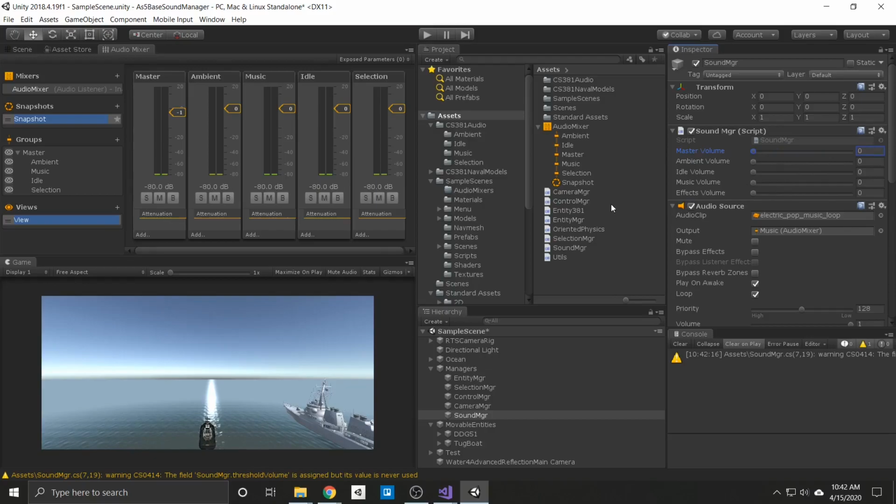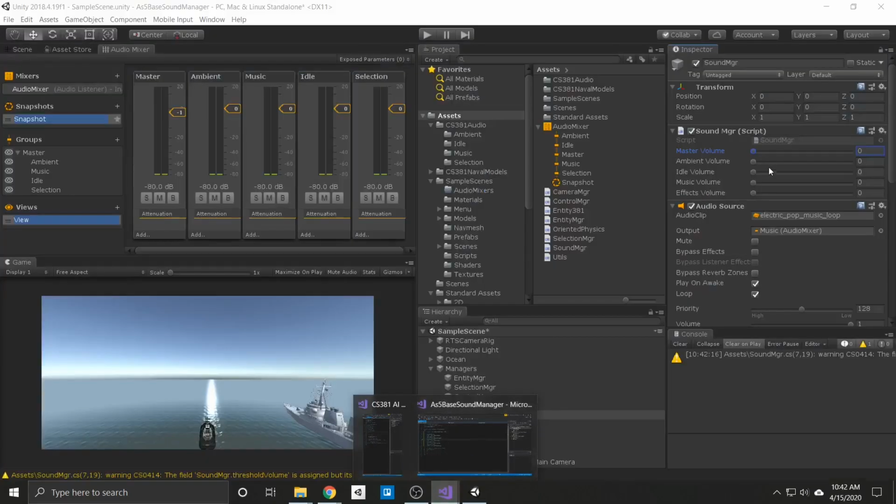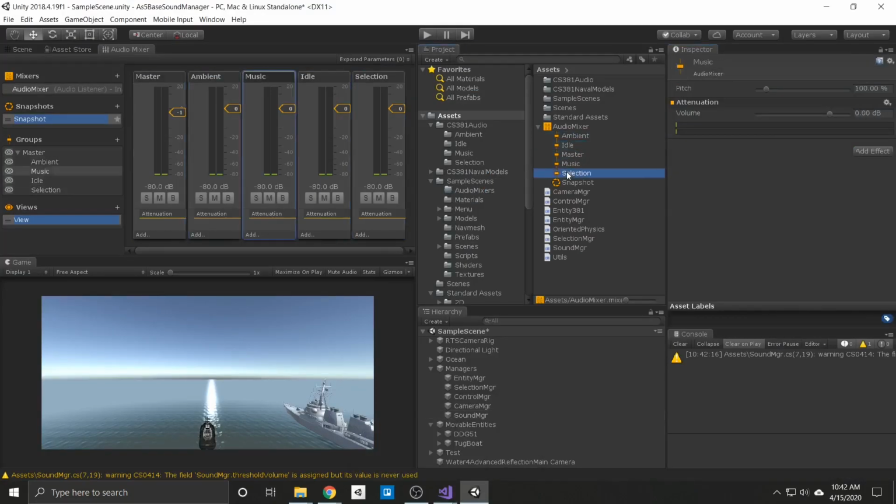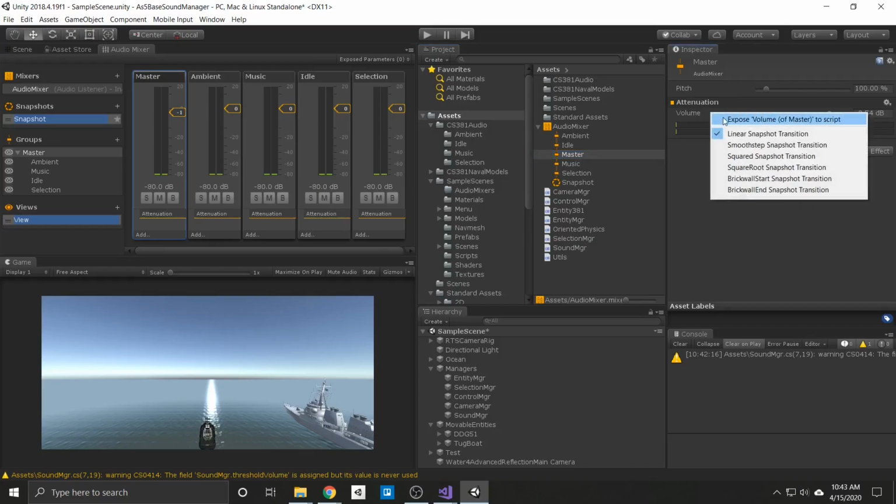Okay, so now let's go ahead and make it so we can access properties of each of these audio groups. And by default, you can't actually access any of the properties of these audio groups. So what you have to do is select an audio group, and I'm going to start off with Master. And when you have that selected, then you can see under the properties, there's an attenuation property and volume. So if you right click on volume, you can see that there's an option here that says Expose Volume of Master to script.